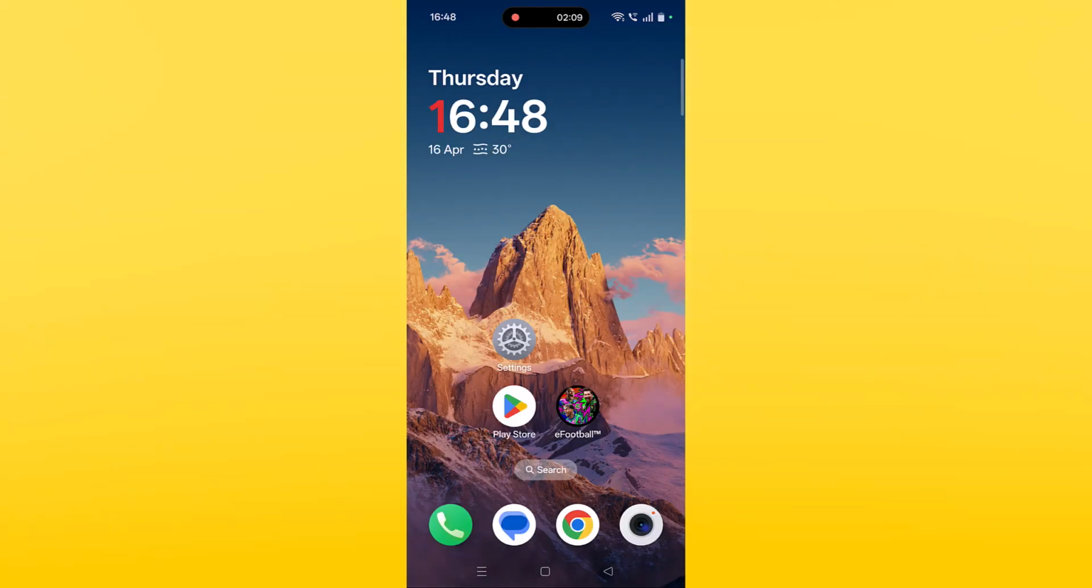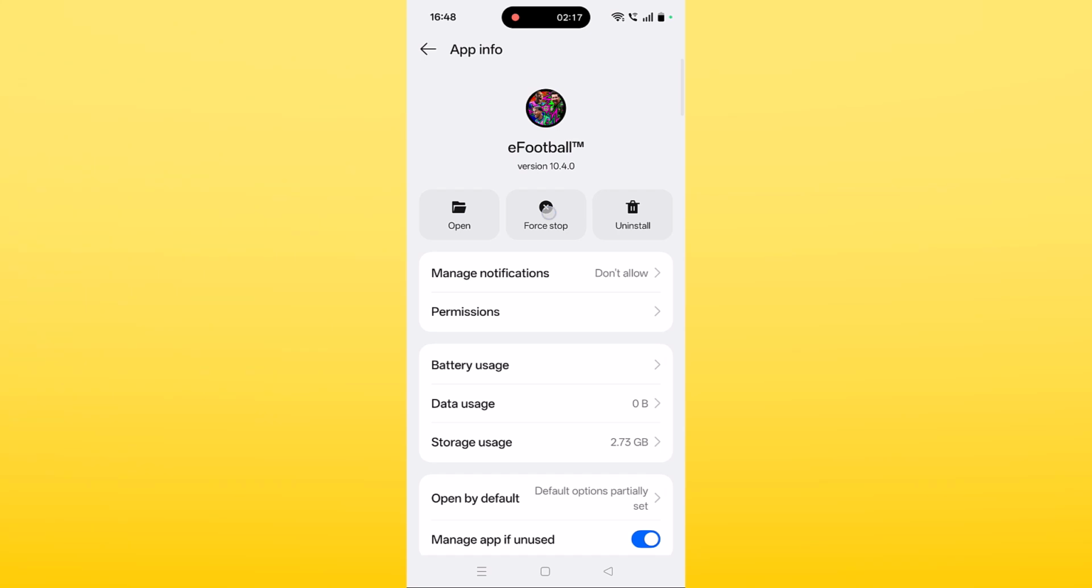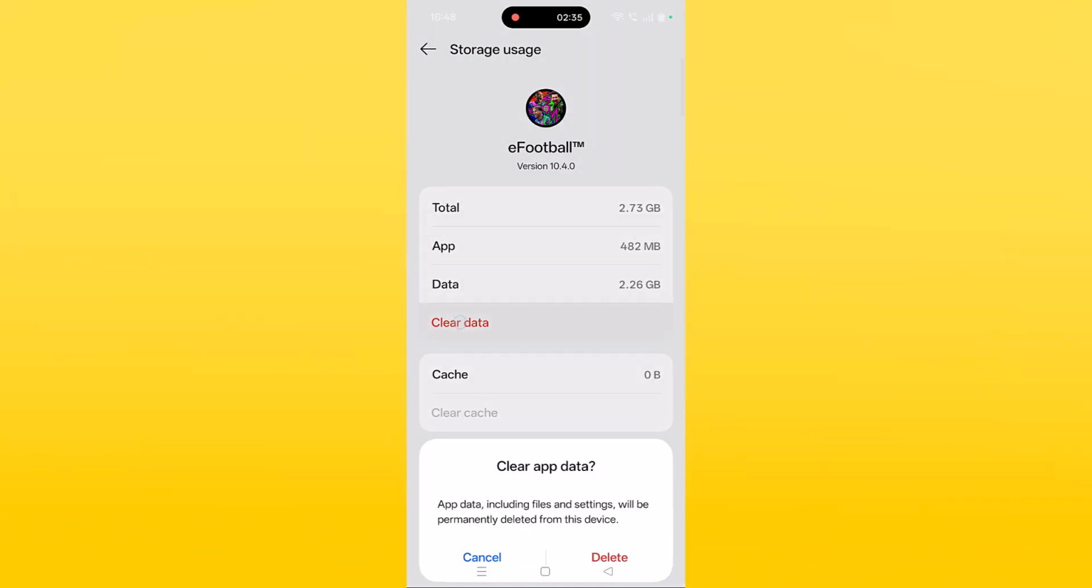Fourth solution is to force stop the eFootball 2026 app. So tap and hold the eFootball app icon, then tap on app info, then tap on force stop and confirm it. Then you can go back, launch the game and check. If that doesn't work, then tap on storage usage, then click on clear cache and confirm it. Then go back and then launch the game and check.